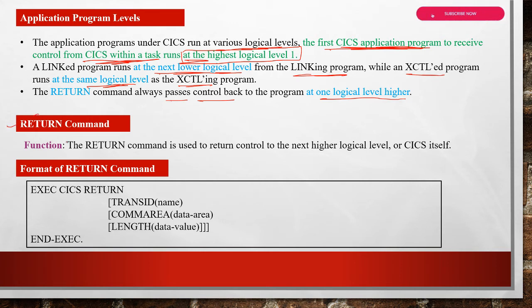And what is the RETURN command? Its function is, the RETURN command is used to return control to the next higher logical level or CICS itself. What is the format of the RETURN command? EXEC CICS RETURN, then there will be TRANSID, then there will be COMMAREA.